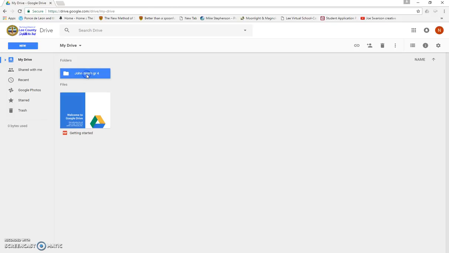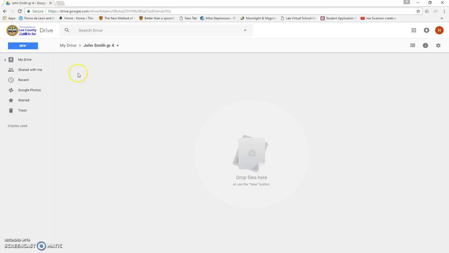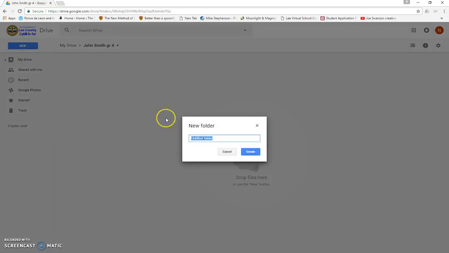Then I would like for you to open the folder, and within that folder, I want you to add another folder. You would click New, Add Folder, and I want you to title it for Semester 1 or 2. If you are joining us midway through the year, you only need to make a Semester 2 folder. If you are at the beginning of the year, we will be creating a Semester 1 and Semester 2 folder.